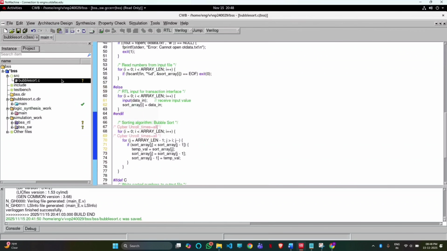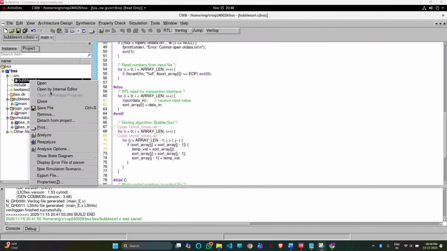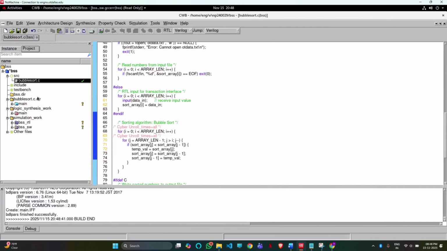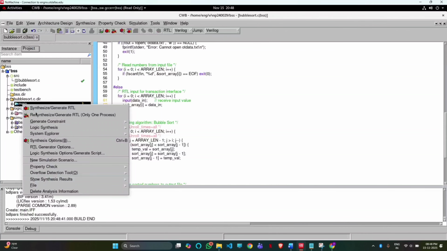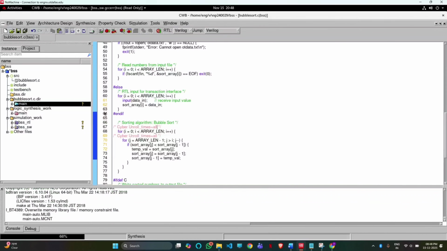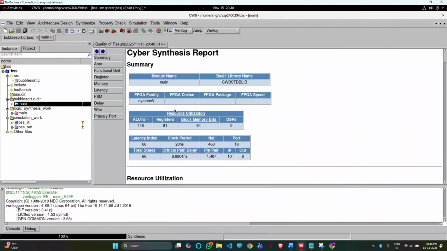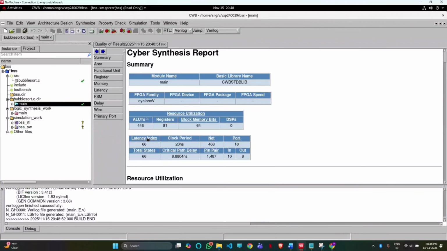So now let us compile the program. Let us first analyze it, and now we can resynthesize our RTL code. Now we can see the latency index has changed from our previous design and the LUTs have been changed. Now let us do the similar thing and check the operation of the other two designs and verify what are the changes that take place.